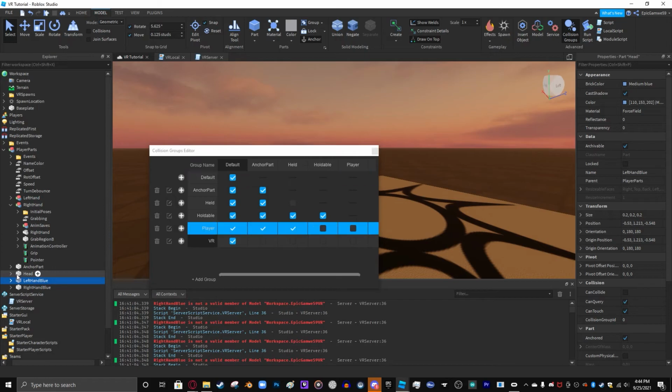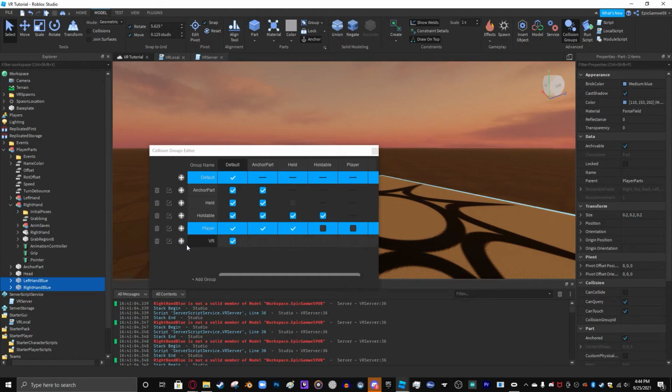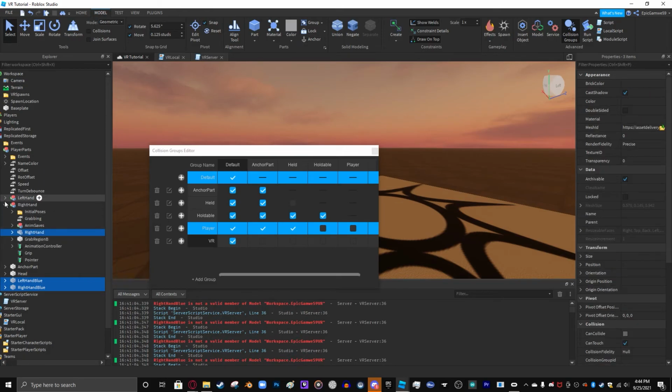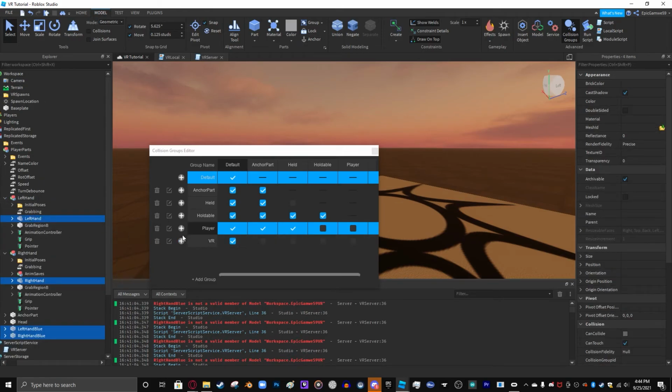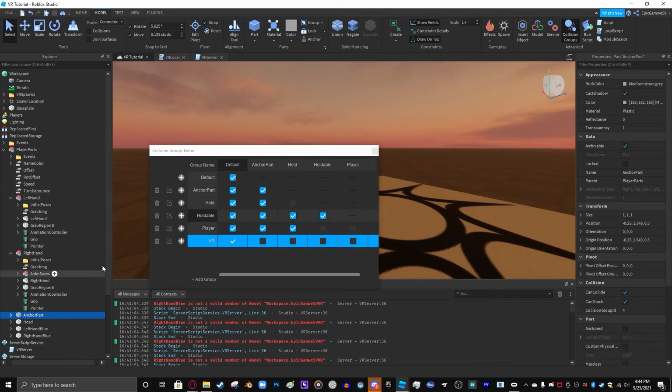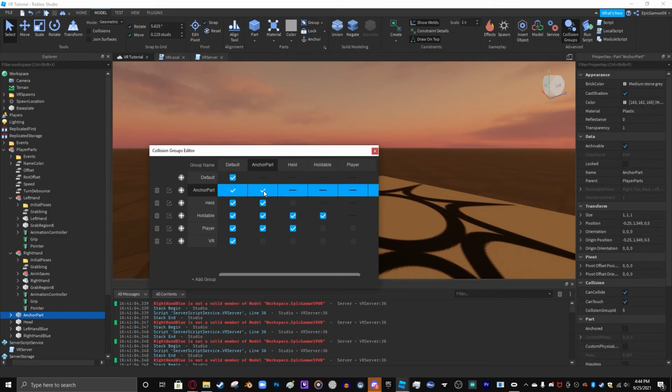And then add these two to, or add these to VR. Actually, just add the entire thing to VR, except add AnchorPoint to AnchorPart, and then yeah, that's it.